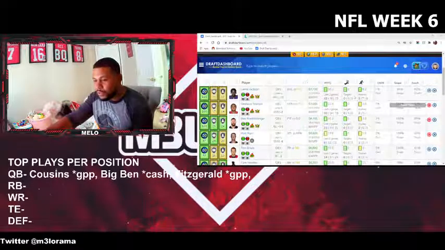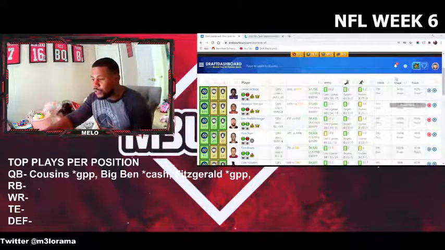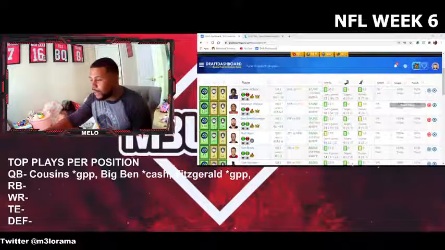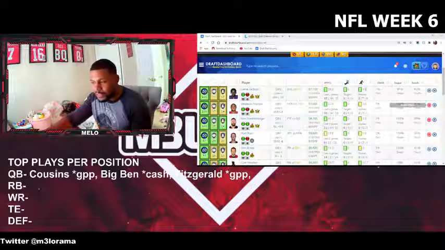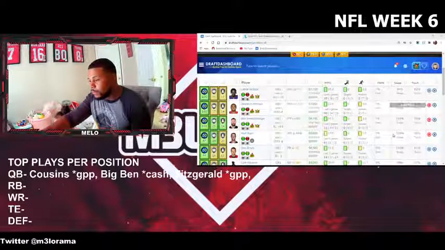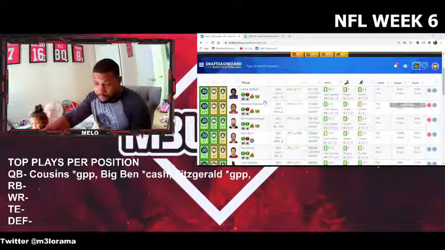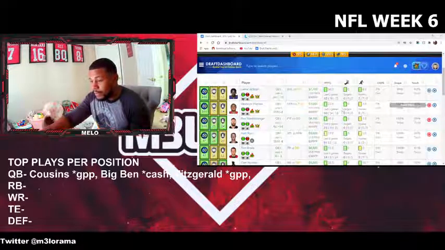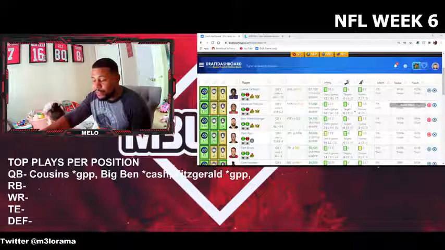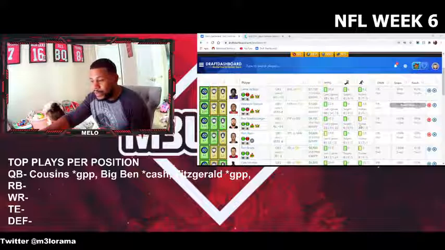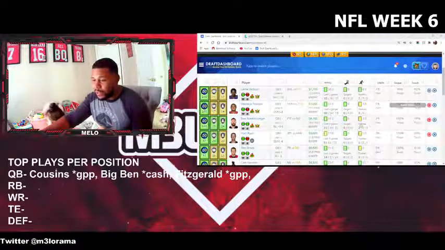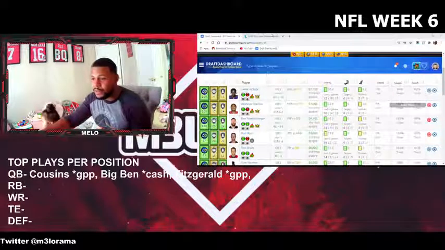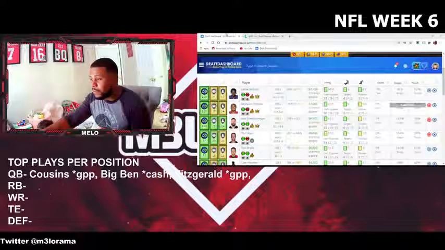So Cam Newton, going against Denver. Denver is allowing 275 passing yards a game, 1.8 passing touchdowns a game, 41 pass attempts a game. Also, they're allowing 24 rushing yards. Cam Newton, we already know how he is with the rushing game. So far, he has 11 rushing attempts a game, 49.7 rushing yards a game. So Cam Newton, at 6,500, is definitely somebody you could look at.